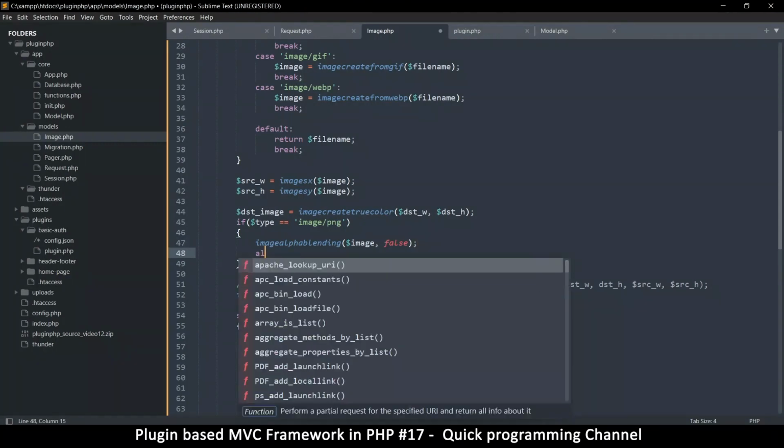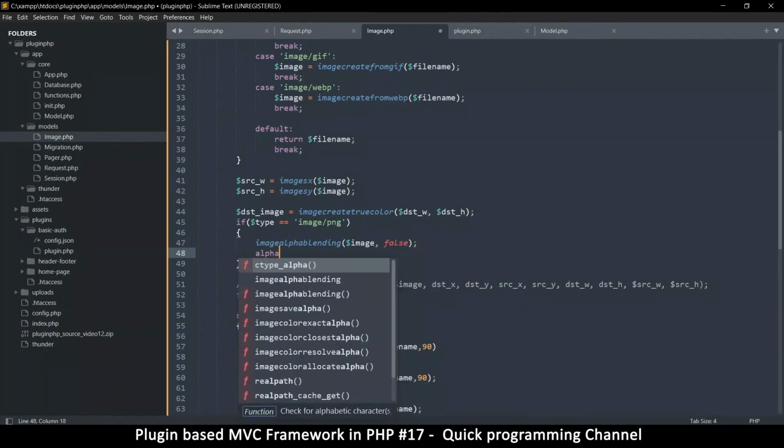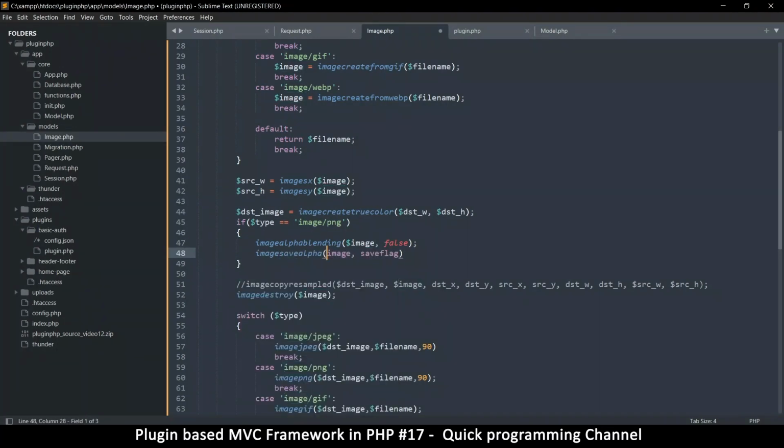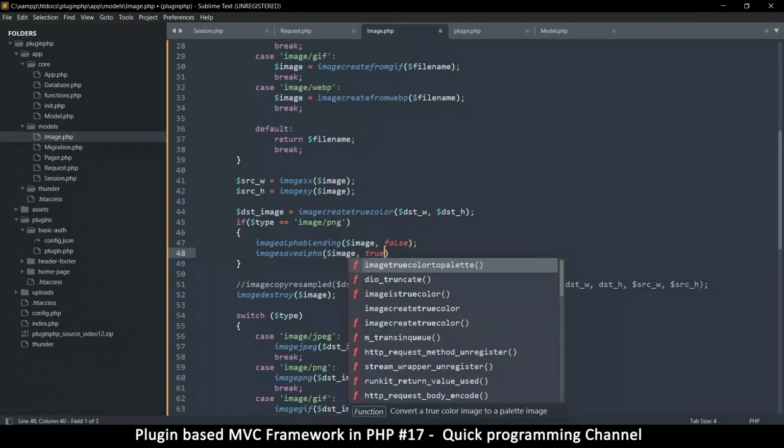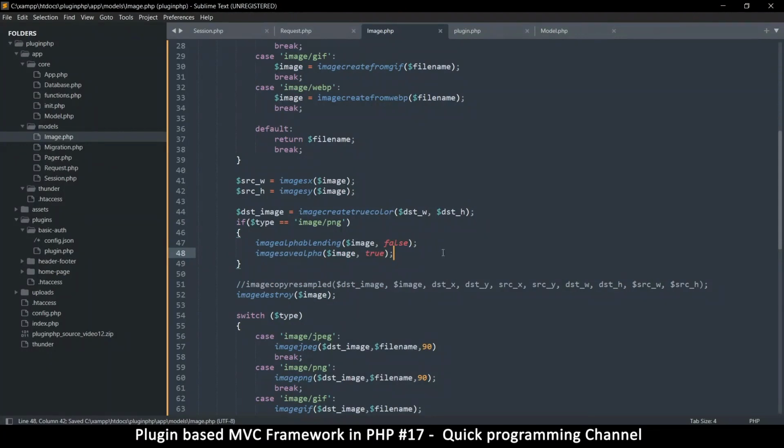And then we'll say image save alpha. That's the function I'm looking for. So from the image here, the save flag is just true. Let's just tell it to save the alpha as well. Actually, this is for the destination image, not this one. So that's for the destination image. Okay, so that makes sure we preserve our transparency here.